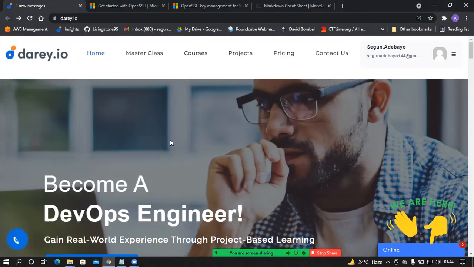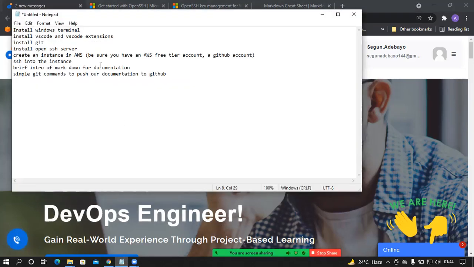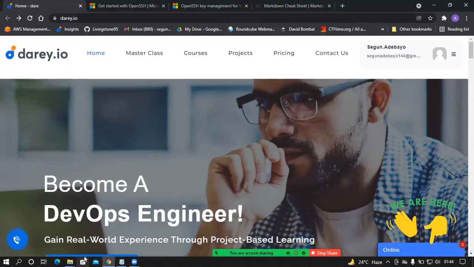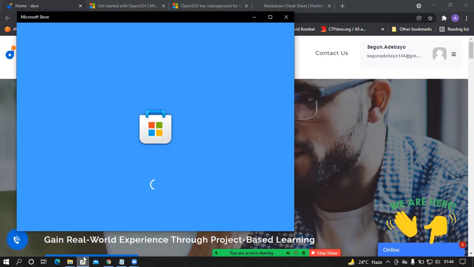The first thing we want to do, according to our notepad, is install Windows Terminal. So I'm going to go right into the Microsoft Store. The Microsoft Store is just the place where you go, from the word store, to get things.